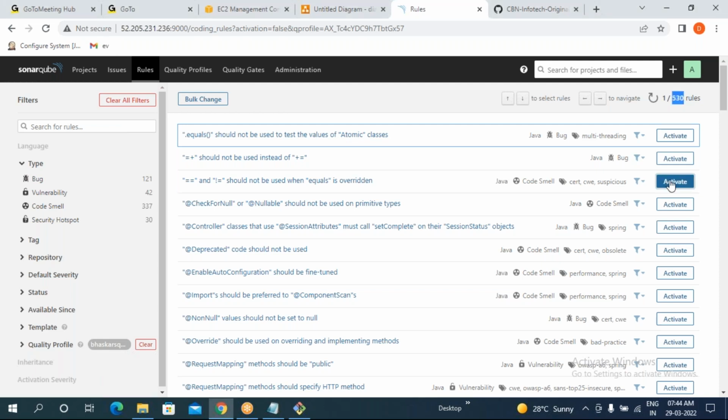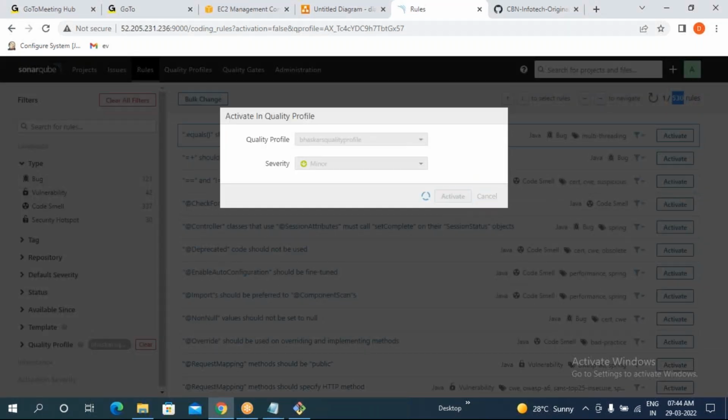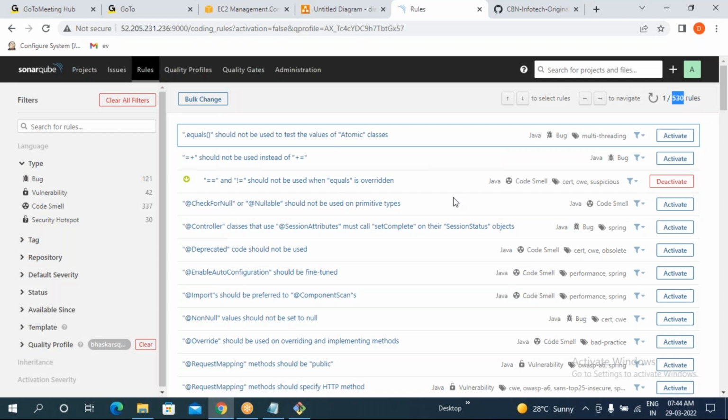I am selecting this one now, activate. I have activated one rule. Which one do you have to activate? How do you know? That information you can get from the project manager. In your project, there is some person as project manager, right? That person will ask you to activate those many rules. That's it. As of now, I am selecting some of them randomly.